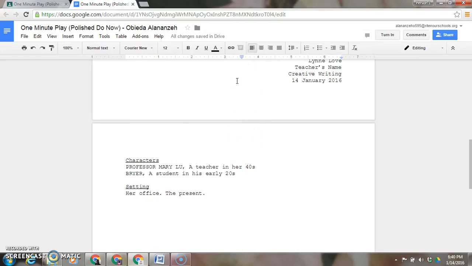And almost always you're going to start with lights up to reveal. This is where you describe what's going on the stage when your play begins. So lights up to reveal Mary sitting at her office desk, intently typing a play. Period. You'll notice while I was typing this that everything remained left justified.